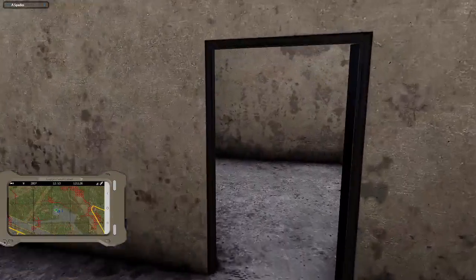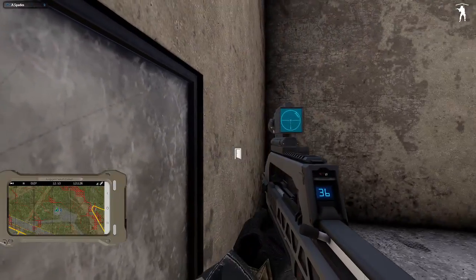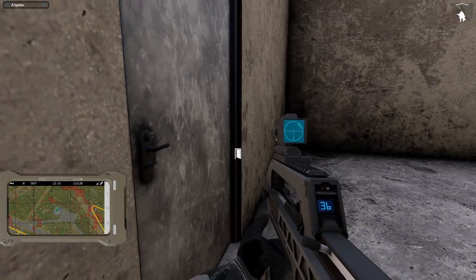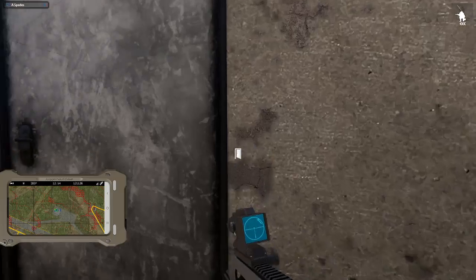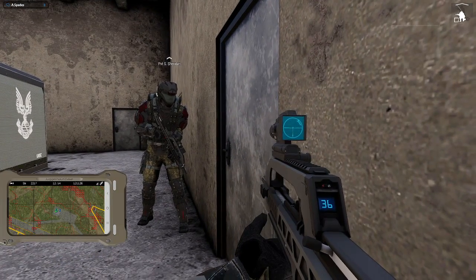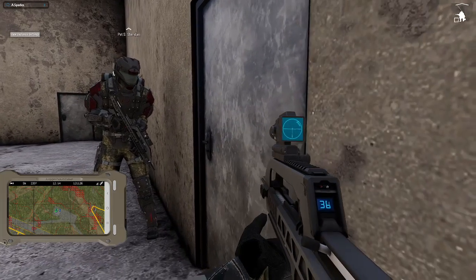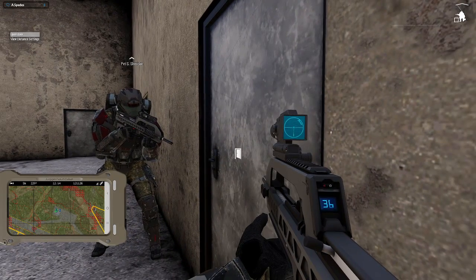So here we have a doorway. I would get up here and say "stacked up" or some such. Someone else would then line up on this side or that side of the door. We'll say that I'm the first man, and you'll say, can you open the door? We'll communicate who is opening the door, and I'll say that I'm opening the door, and that will mean that you have your gun up and you're ready to enter.